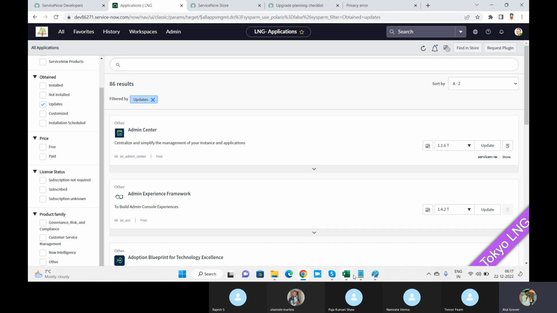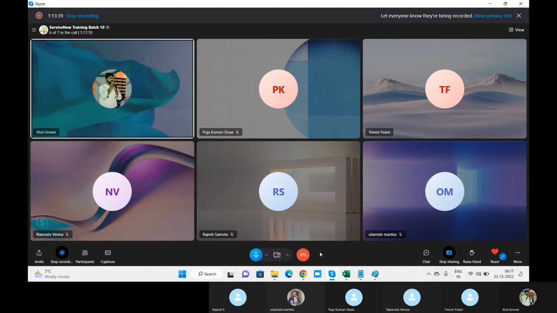Is everyone clear on this point? It is gone here. Everyone clear on this point, guys? Any doubt, any question? Rajesh, Pooja, Namrata, Trevor, Ola.